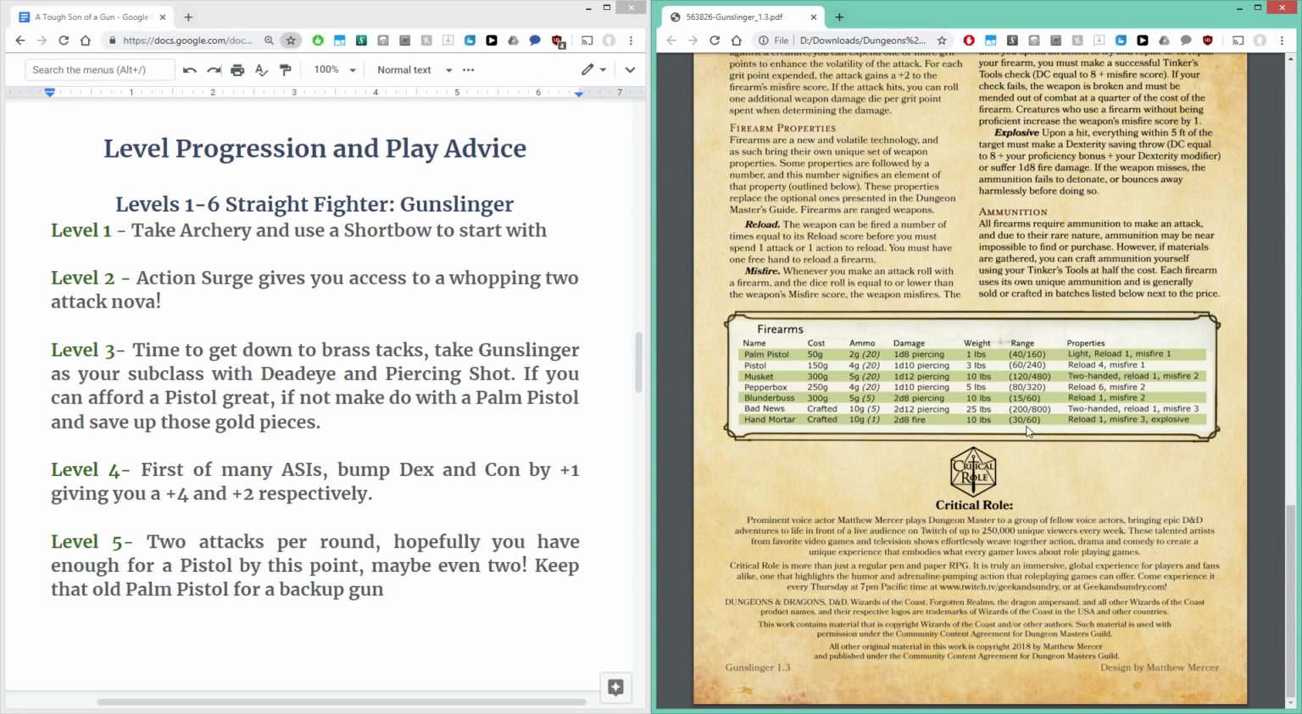So, level 4, we're going to get our first of so many ASIs. We're going to bump Dex and Con by 1, so we're going to get a plus 4 and 2 respectively. A nice little hit point boost and more damage and accuracy overall. And this is the first time we're going to start to see that initiative start to creep slowly higher and higher. Level 5, we're going to get 2 attacks per round, and hopefully you have a pistol at this point, otherwise it's going to be a little awkward drawing and dropping all of those standard palm pistols.